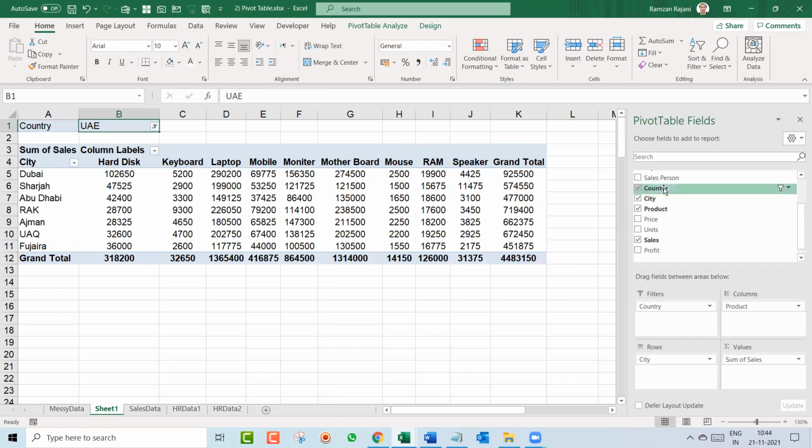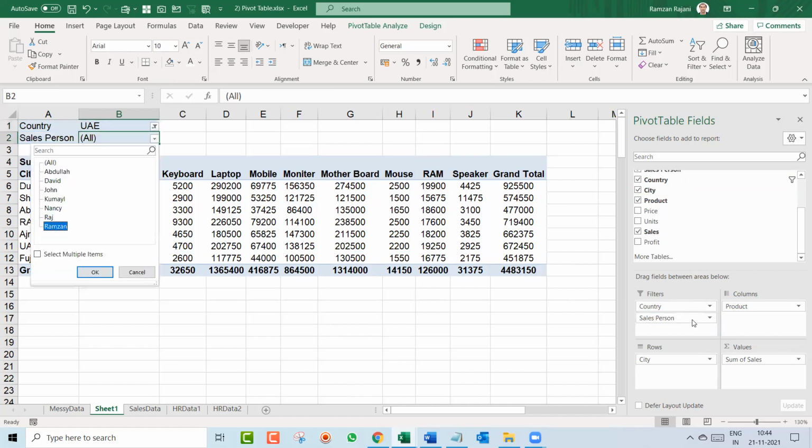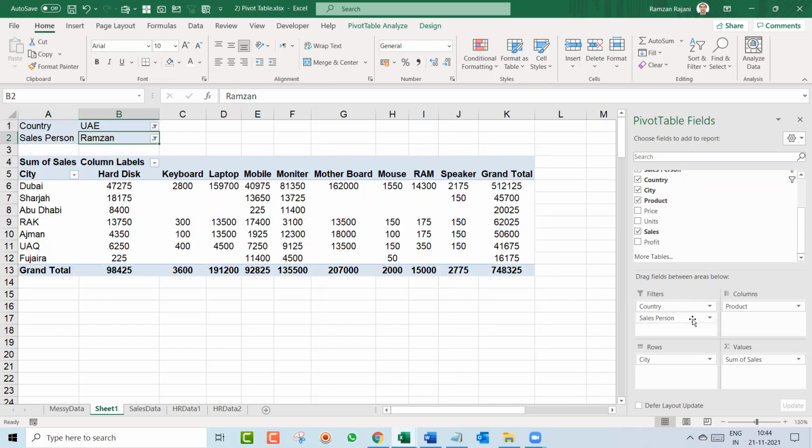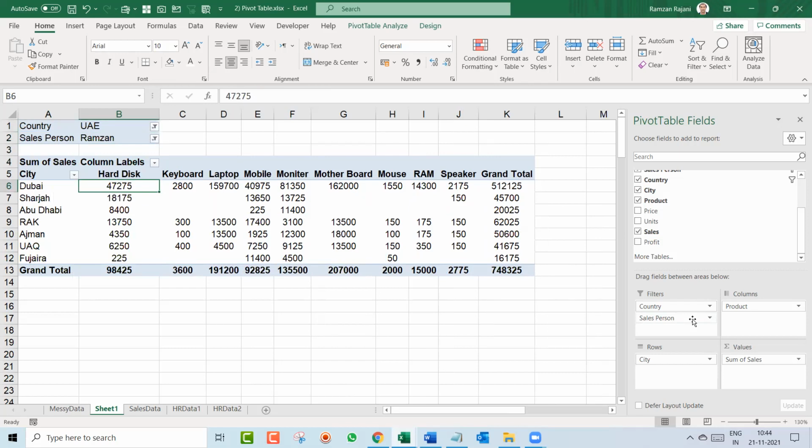Now I can go in more depth. I can take the salesperson and put it under the country. So in UAE, I want to see my sales. I select Ramzan. So it's showing me, oh, this is the sales for Ramzan. If you see the beauty of this report, it is even showing blanks, which means this person has not done sales in these areas, right? Means for these products. Yeah, this is a good insight.